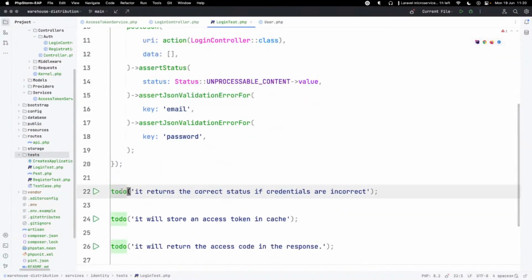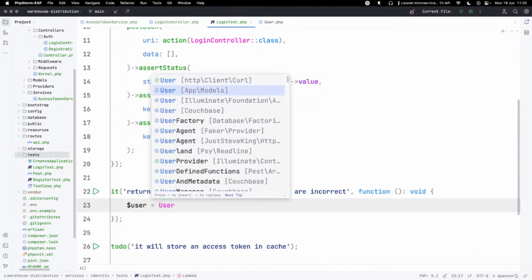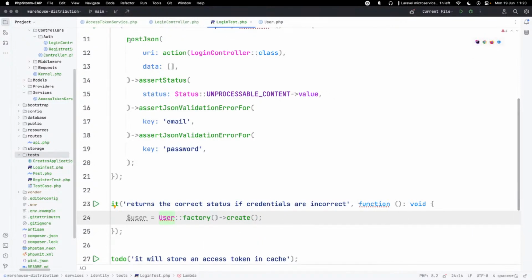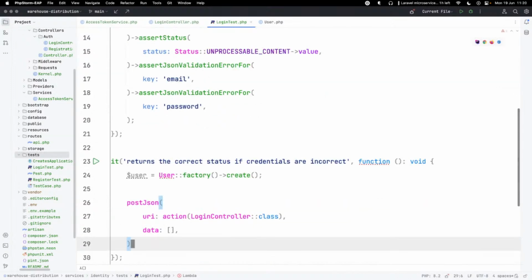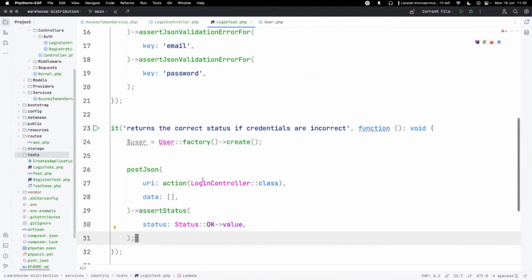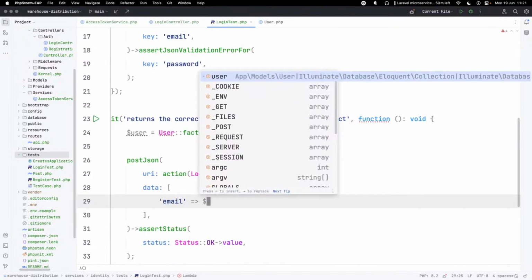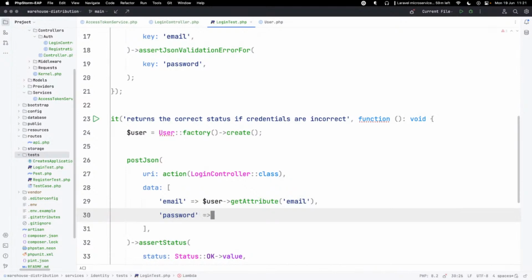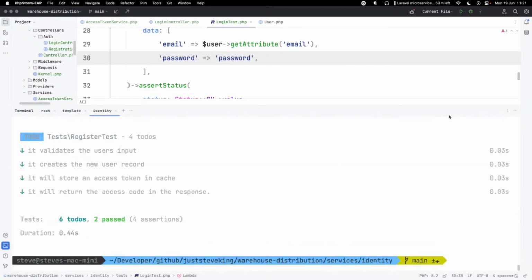So next, it returns the correct status code if credentials are correct. So we can say user factory create, simplify that one. Then we're going to grab that and set that status code is okay. That's all we need to do. So email user attributes email, and by default the password is password. Run my tests again. All looking good.